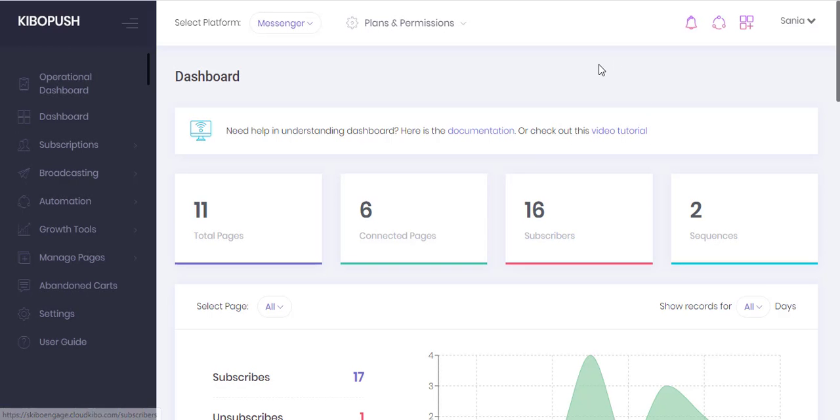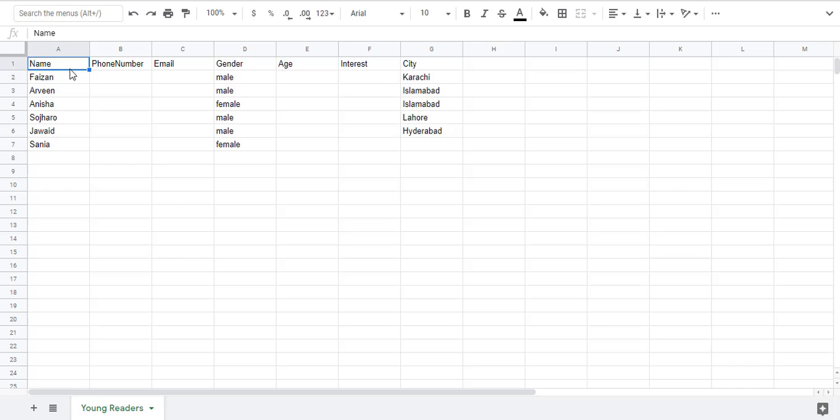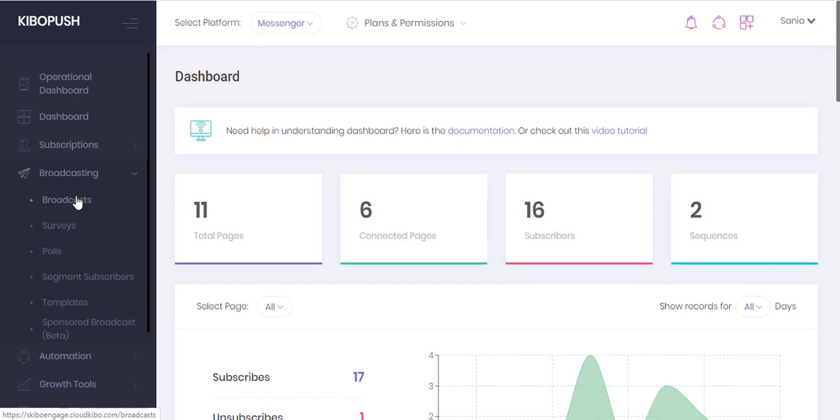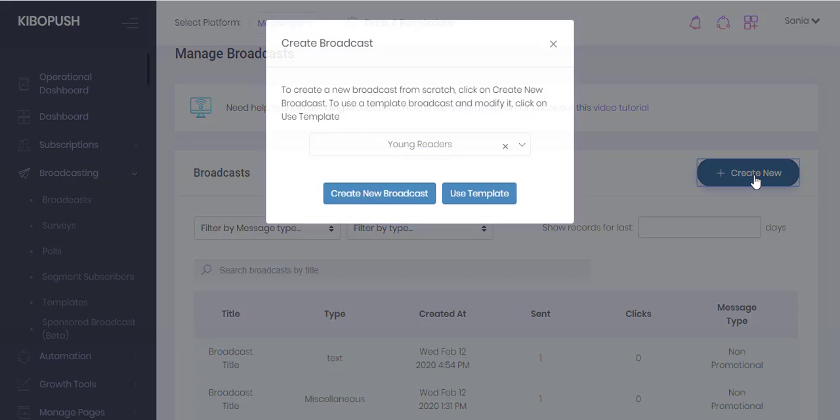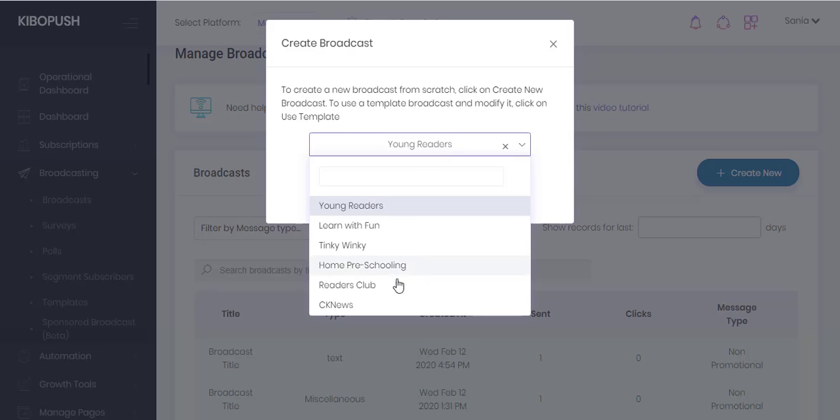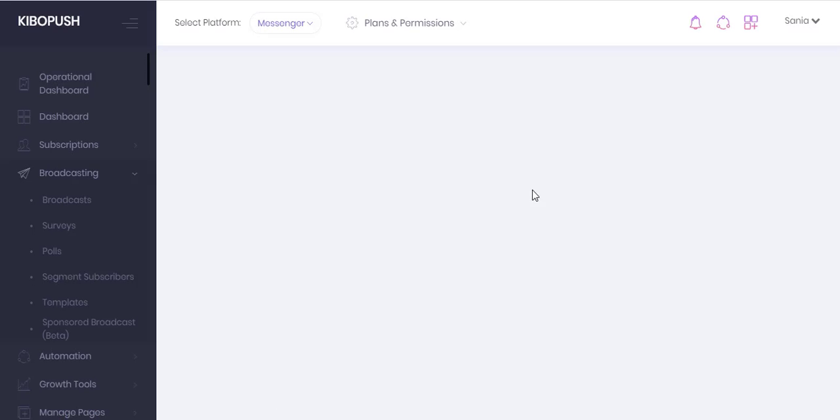Okay, so now I'm going to show how you can save or retrieve data from Google Sheets. Okay, so here is my sample data of customers, and I would also want to know which age group they belong to and what are their reading preferences. So I'm going to create a broadcast on KiboPush and ask my subscribers this information and save it in my Google Sheets. Go to Broadcast from Main menu, click on Create New, select your page. I'm going to create a new broadcast.